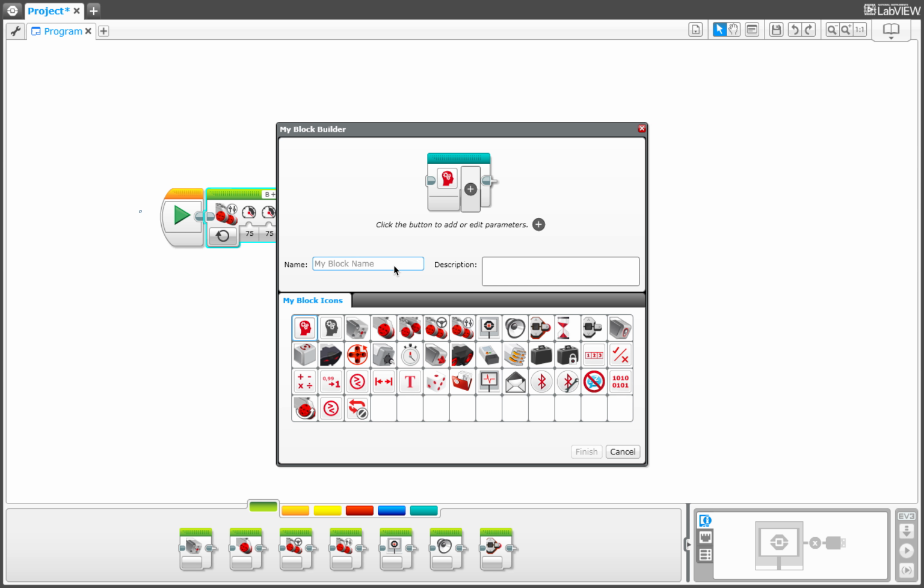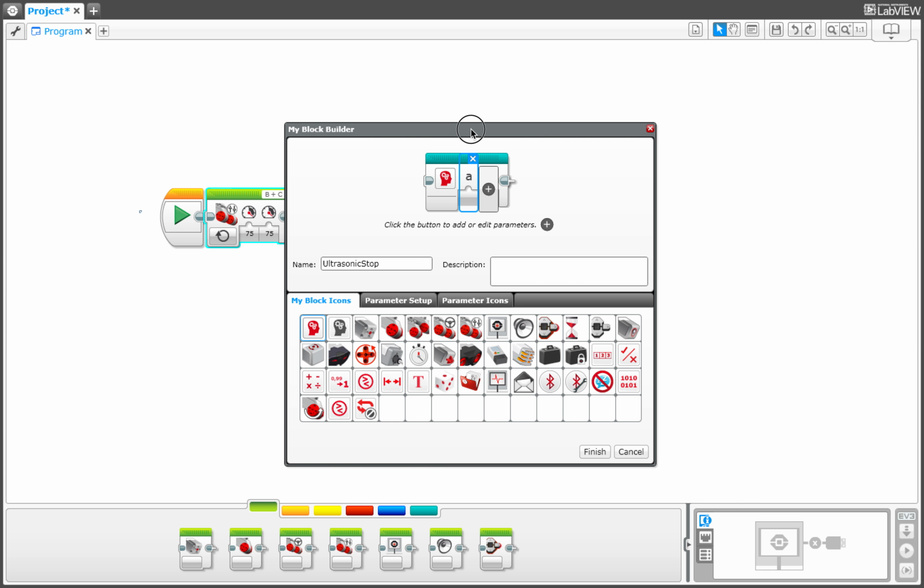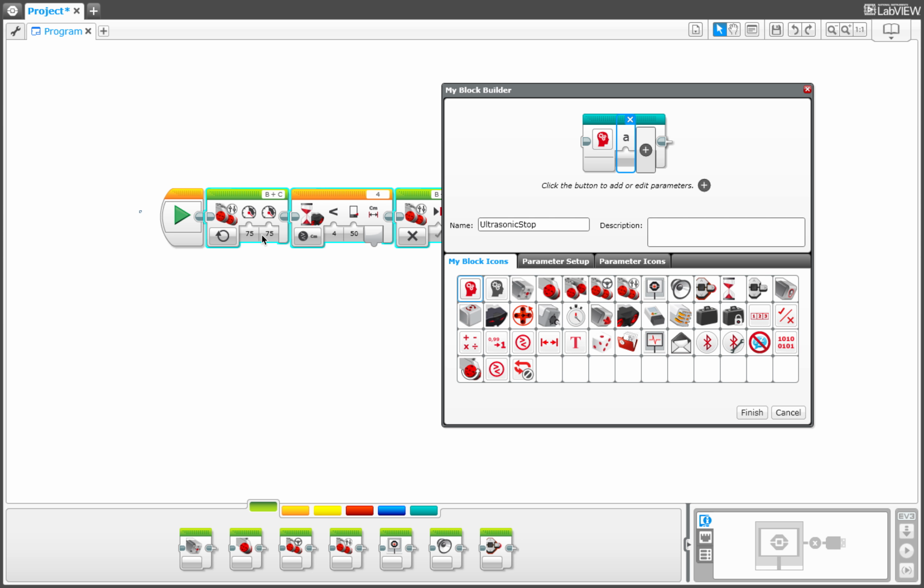We're going to say ultrasonic stop. That's it. And then we'll give it an icon. Maybe it'll look like this. So this is the icon. Then we have to add variables because we said before that we want to be able to change the power and the distance. So we need to add variables.